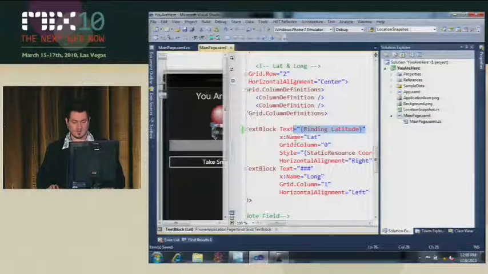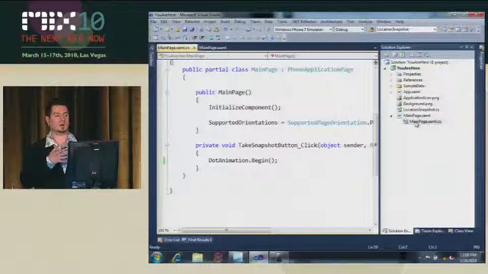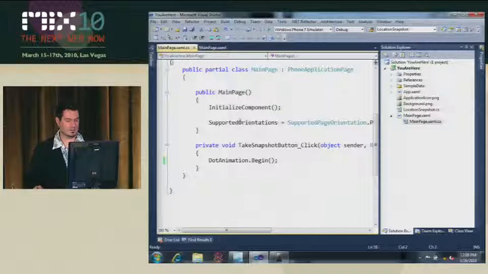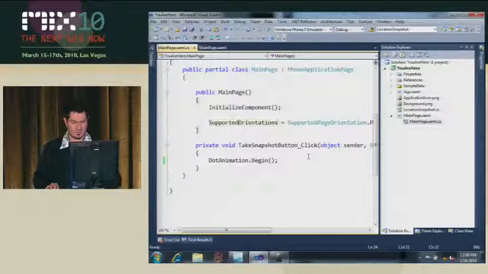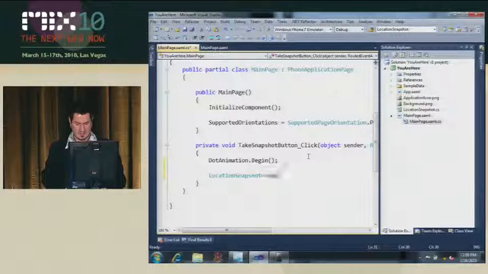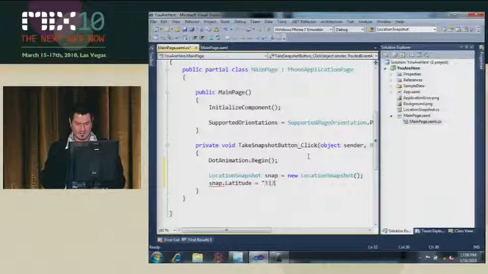And we want the other one. Well, let's just start with that one. Just have a simple one. So how do we actually wire that up? Great. We've said bind to latitude. How does it actually work? What we're going to do is during our animation, let's create a new one of these LocationSnapshot called snap. Let's set the latitude to an actual value. Actually, I think for here it's 13, maybe 15.